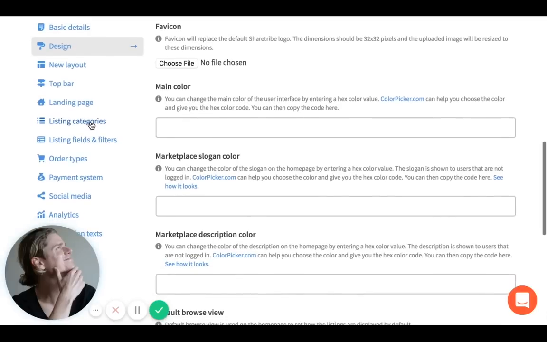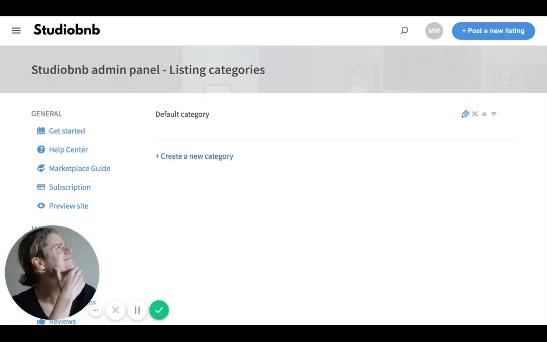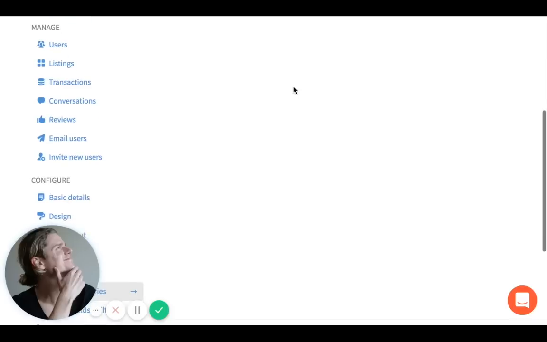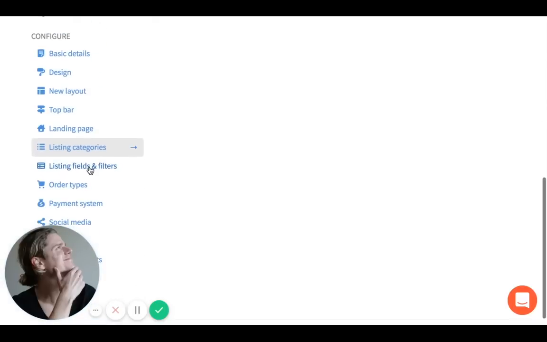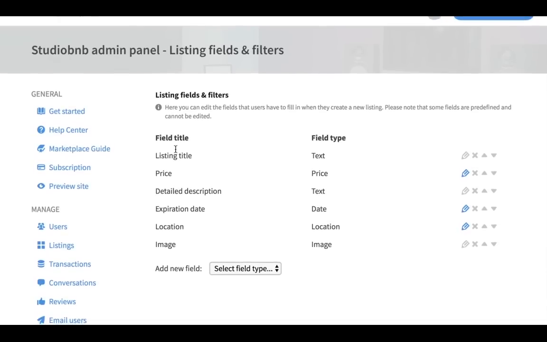Let's go to listing categories. So if we wanted to create categories, which would be the different studio types, for instance, this is where we could do that because it doesn't have any kind of categories except as default. So we'll just keep it default for now because we don't want to do any kind of advanced configuration. We'll do that in the next video, and then we'll go through listing filters and fields.